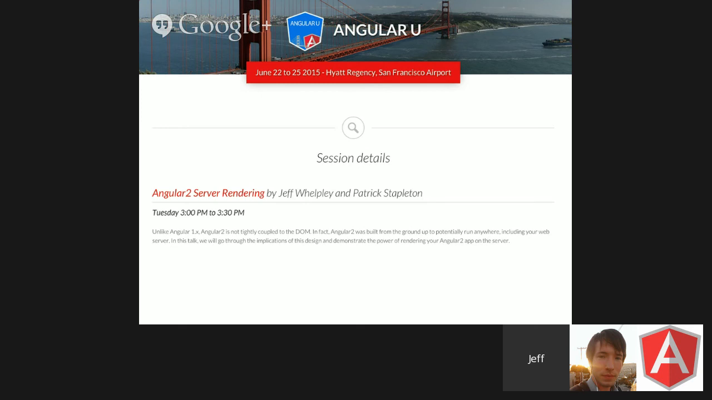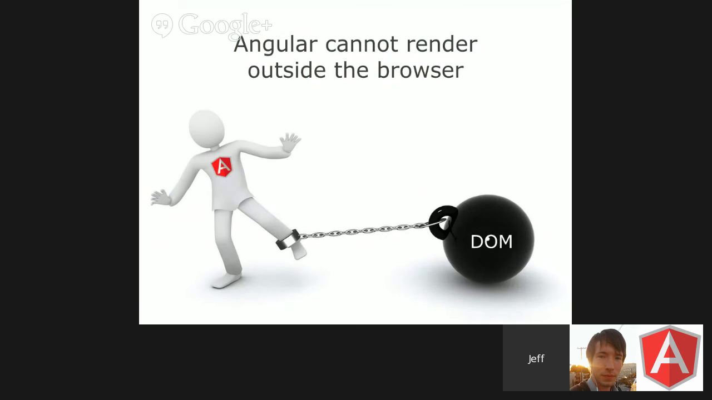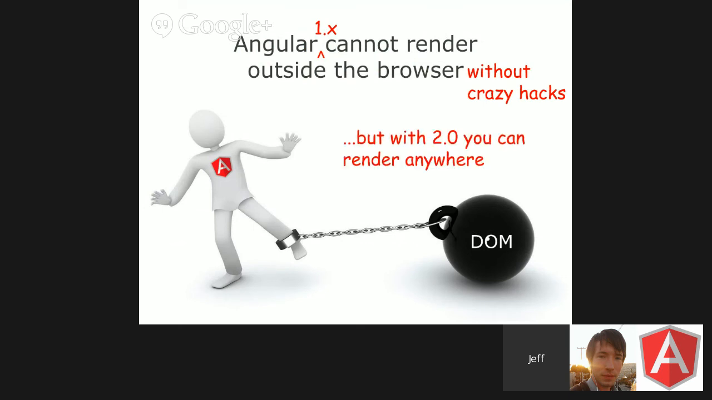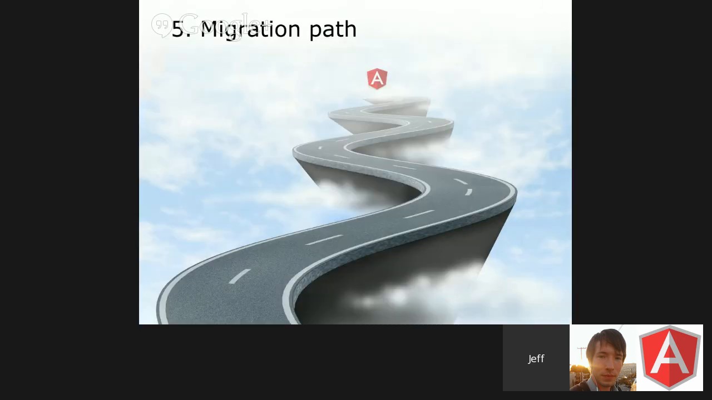There's also a team similarly that's working on getting Angular working with web workers. So you can see that there's a lot of really cool stuff coming down as far as rendering goes in Angular 2. So for sure, with this statement, you have to restrict it to Angular 1. It can't render in the browser without crazy hacks. But with Angular 2, it has the potential to render anywhere. So eventually, there is going to be a lot of that stuff that we're talking about.